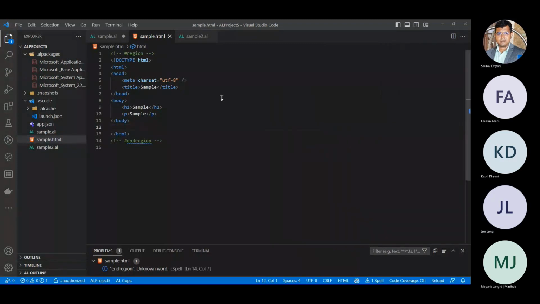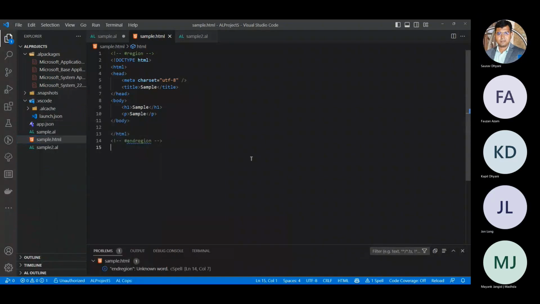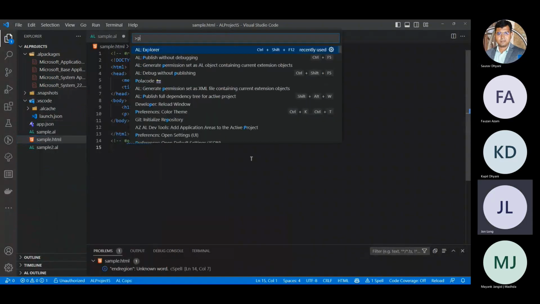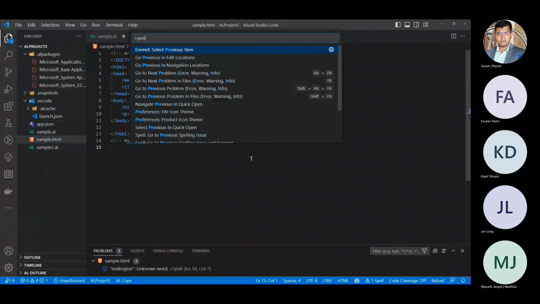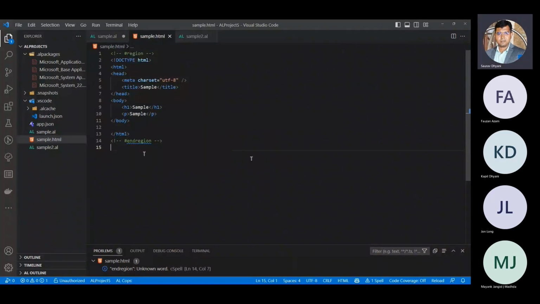Maybe it's... I don't have my Visual Studio open. It could be like a preview icon. Go to preview problems. Panel view. Maybe that's something coming from an extension. But at the end of the day, maybe.